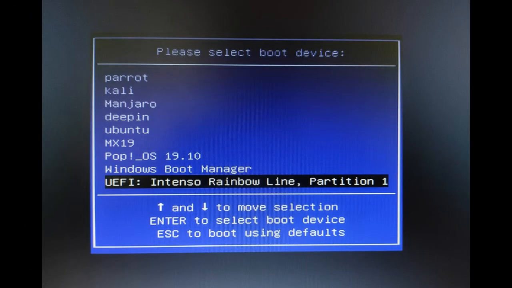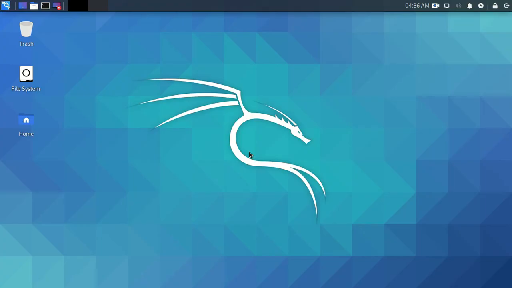Restart the computer and select the USB flash drive in the boot priority. Then hit enter to start booting. So, I successfully created and booted into a live USB using Kali Linux Live ISO.